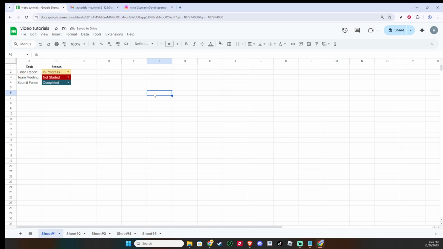That's all there is to it. You've created a clean, reliable drop-down menu in Google Sheets that helps standardize inputs and makes your spreadsheet easier to use.